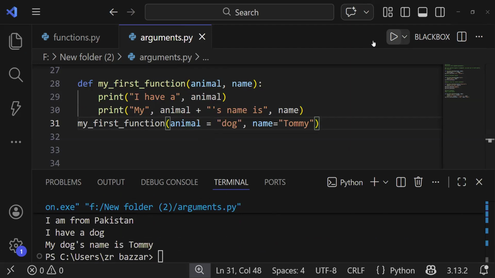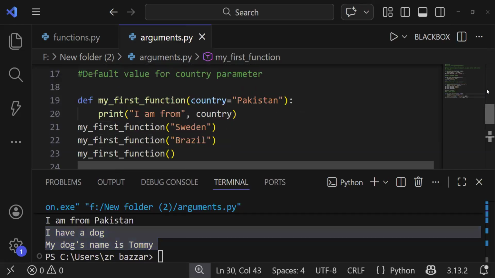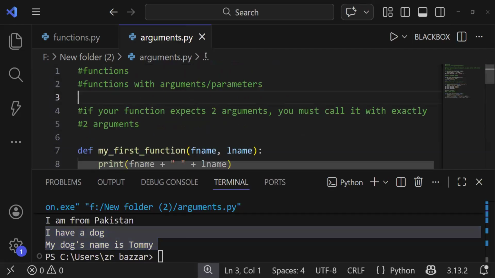All right. So this is it for today. This is how arguments work inside a function. I hope you guys understood it really well. See you in the next video.